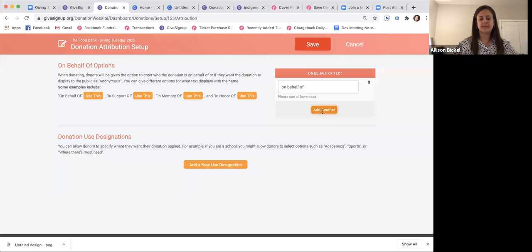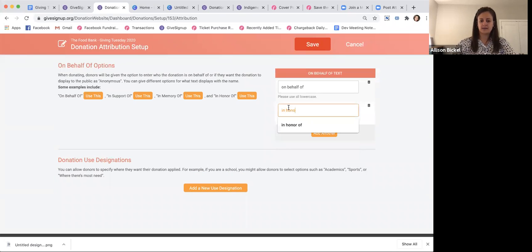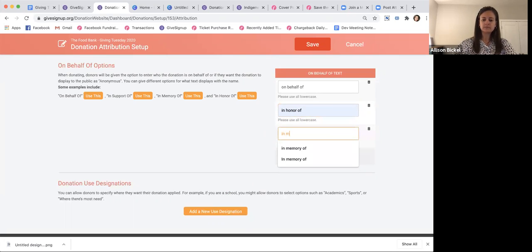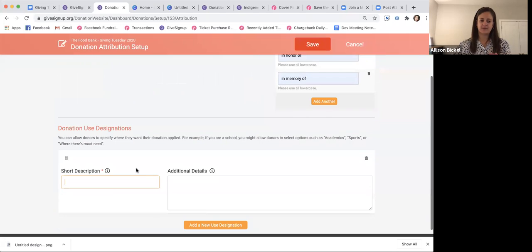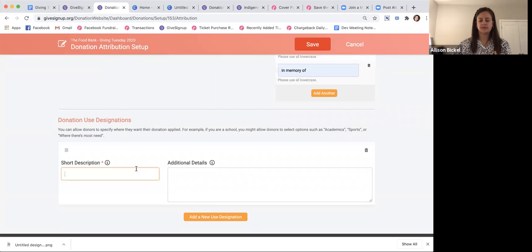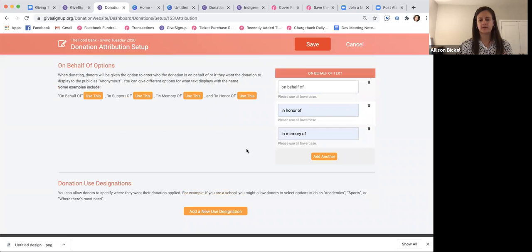For attribution settings, I want to add a few others so that people have flexibility to select. And then this is where you can add donation use designations. So if you want to let people specify where their donation should go within your organization, you can add those. But for this campaign, these donations, I'm not going to add that.